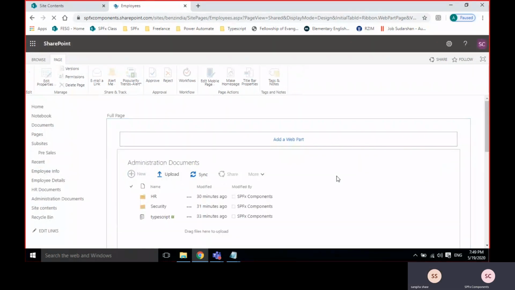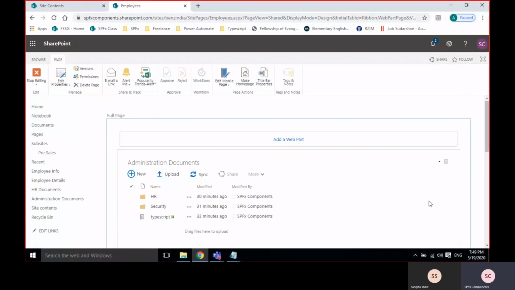Till now, whatever lists and libraries are there, I can add them in the page itself. Sometimes we don't need to give access to the list and library because those are the backend data. I don't want to give access to them, so I want to give only specific items. I'll create a view in the list.